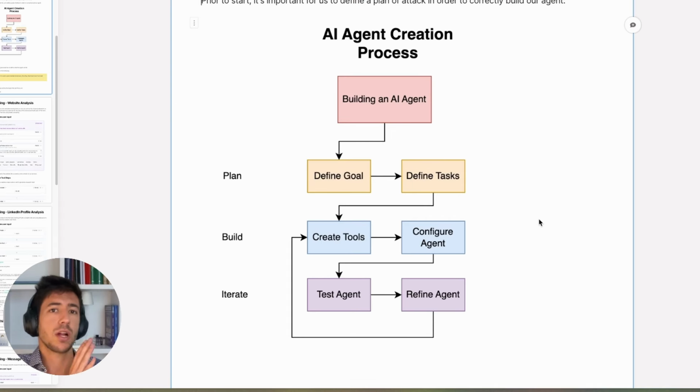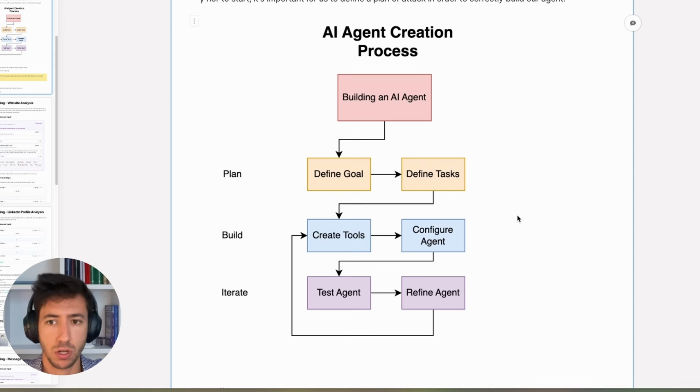So we're going to start with the planning phase where we actually define the goal of the agent and define the actual task that the agent needs to do. Then we're going to start with the building phase. First, building out the tools and then configuring the agent. And then finally, we have the iteration phase where we actually test the agent and then refine the agent in order to improve it. And then we go back to the part where we create the tools or refine the tools and the process goes further on.